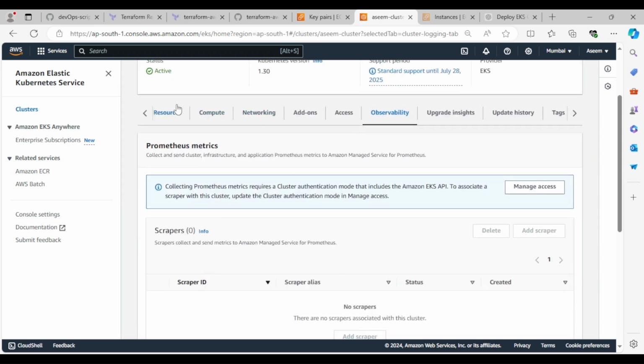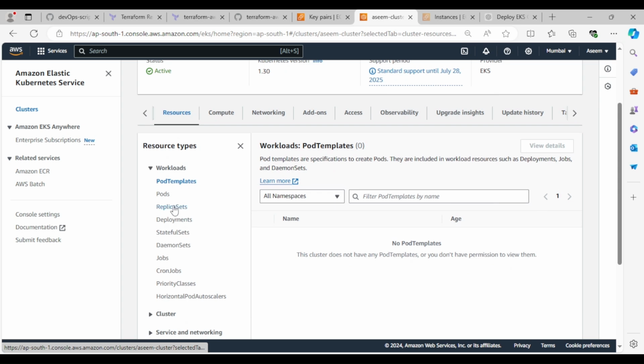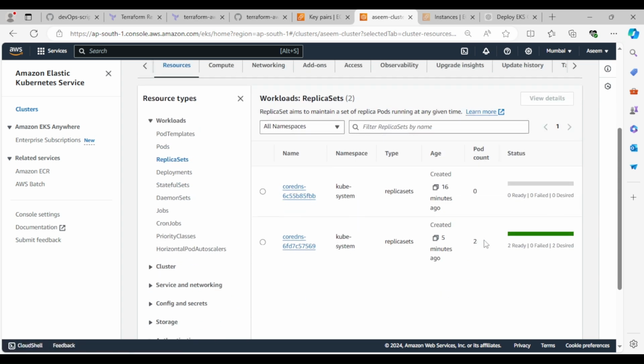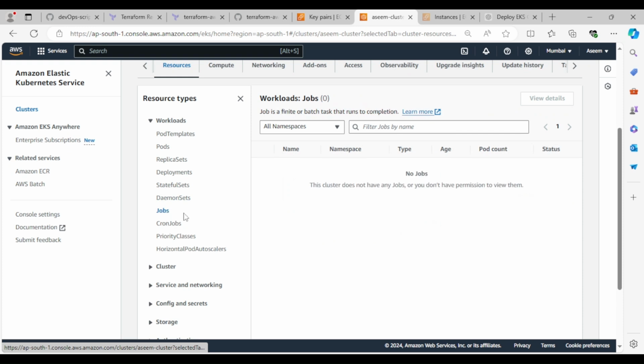Okay, if you check it over here, the resources, everything is done. If you go for the pod template, we don't have one. If you go for the replica set, yes, we have a replica set, right? The CoreDNS is over here. It's showing that the replica set is available. Fine. If I go for the deployment, you're able to see one deployment has been done, right? 2 ready, 0 full, 2 desired. If you go for daemon sets, jobs, what of the job has been done?